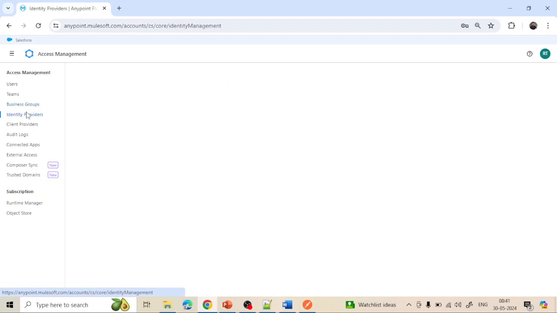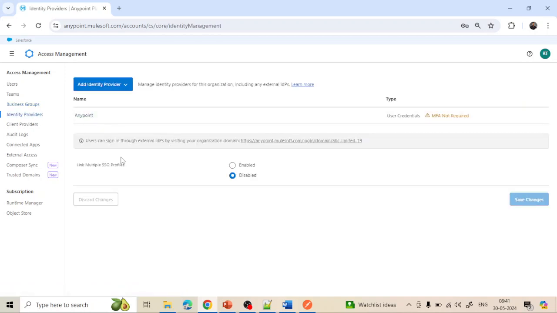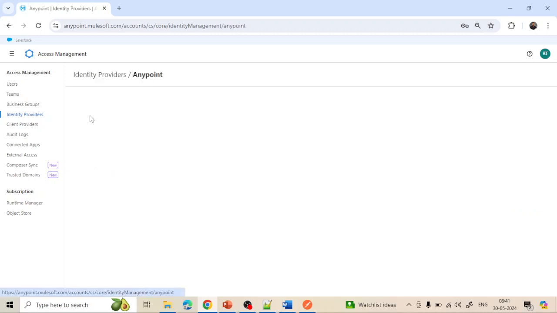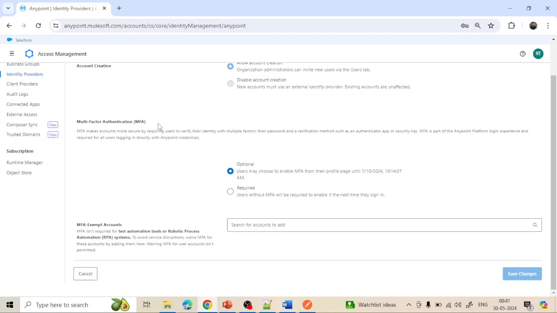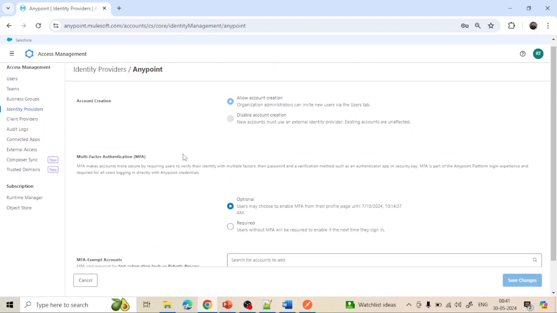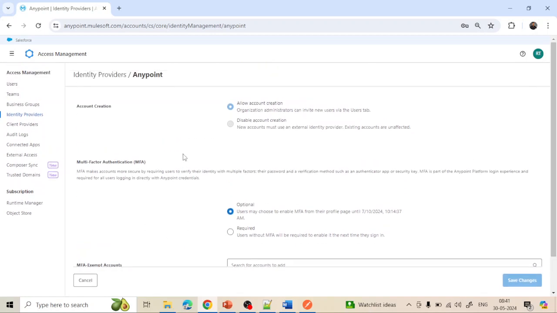If I go to identity provider, this is used to provide some identity. If you click on Anypoint platform here, you have the option to give multi-factor authentication. These things are not very important. These are some security things.